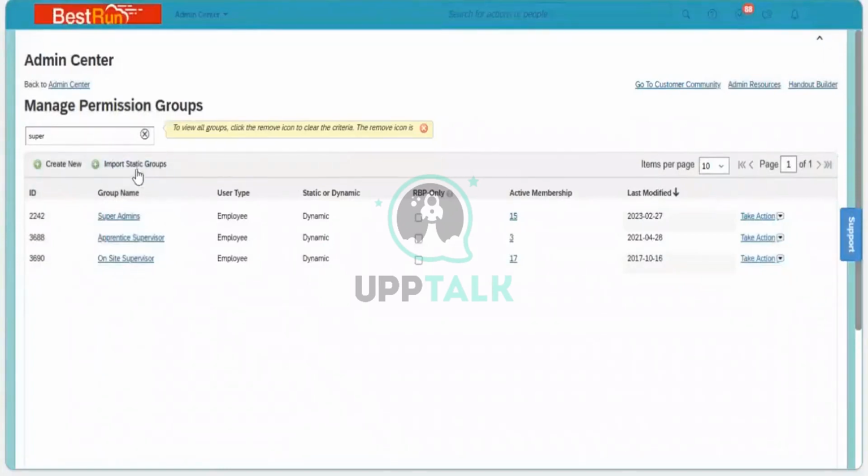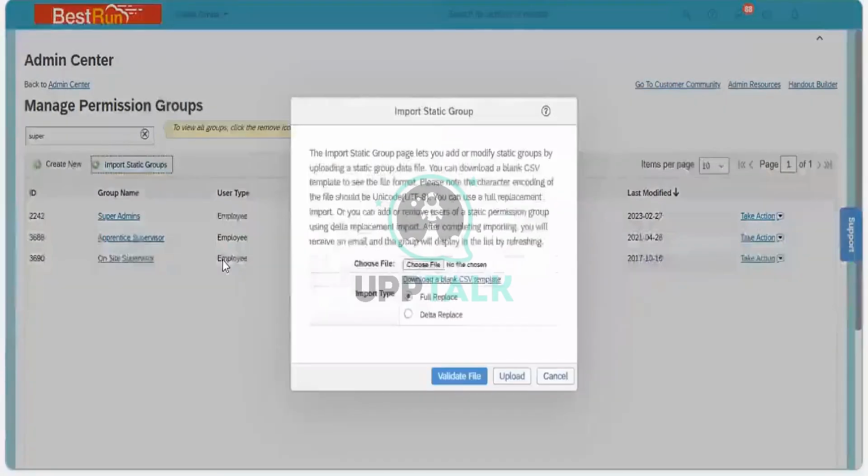Static one is where you use this import static group, where you will download a blank template, fill in all the information in that blank template, choose the file and import it.